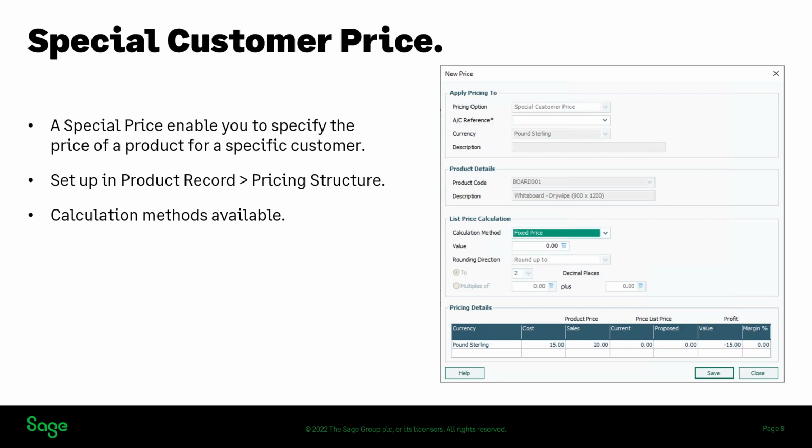For this option, you will need to go into the product record to access the pricing structure, and that's where you'll find the special prices option. Again, you will have the same options available, the same pricing methods, so you've got that added flexibility as well.